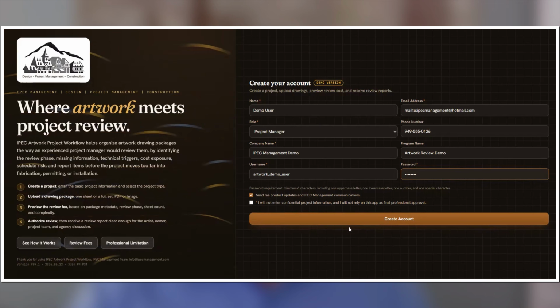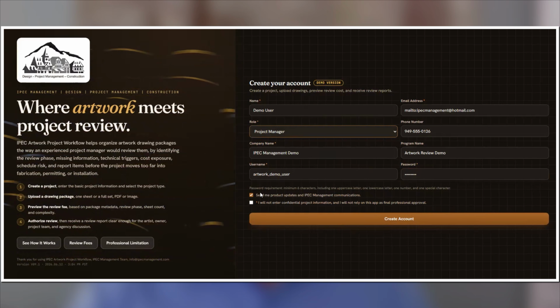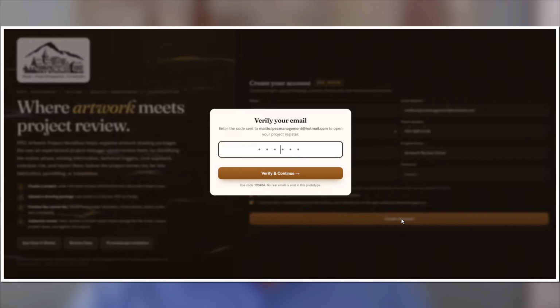So now you go into the account creation area and you fill in the information. When it comes to the role, you have to pick your role, either a project manager, art department, owner, fabricator, or any role that you are taking for this project. And then there are two buttons here. The first one is if you want the company to send you more information. The second one, which you have to click, is to confirm that you are not uploading any confidential information. And then you create the account.